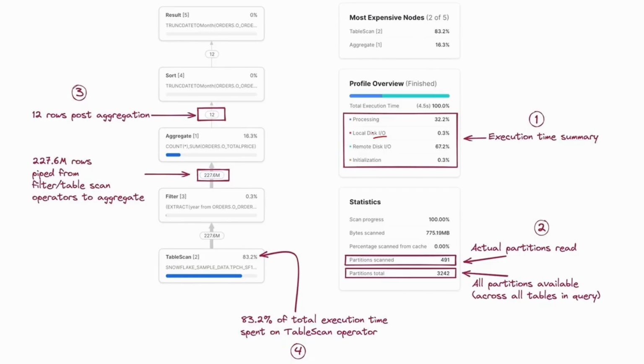What is local disk then? Local disk is the time spent reading and writing data from or to local SSDs. This includes things like spilling to disk, or even reading cached data from your local SSDs. What is remote disk? Remote disk is the time spent reading and writing data from and to remote storage. Local disk is for local storage, and remote disk is for remote storage like S3 or blob storage, and this includes things like spilling to remote disk and even reading your data sets. Makes sense. Fourth is initialization.